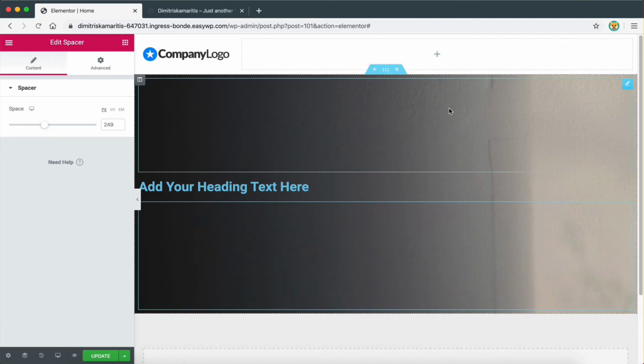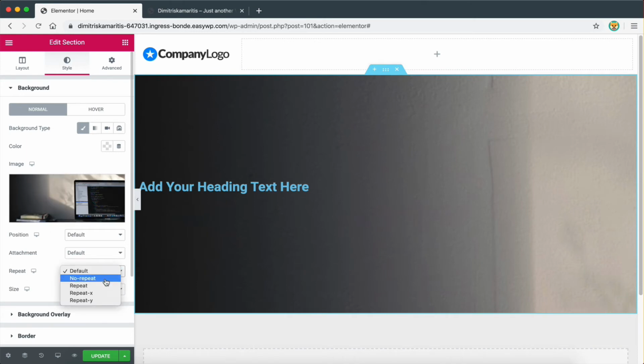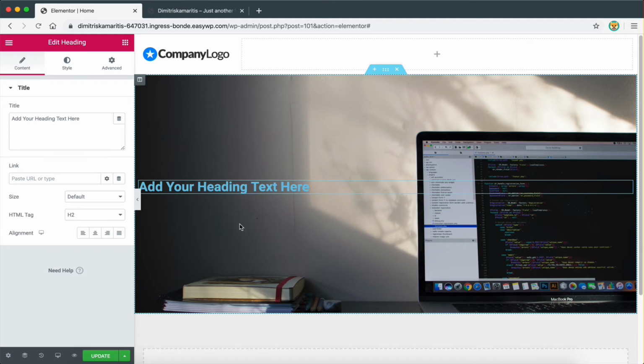Now, in order to center the image, what I need to do is go back to my section settings. And here where it says repeat, I need to make sure there's no repeat. And on the size, I need to click on cover. And that's basically going to put the image in the frame. Now, the next thing I need to do is center this text. To show the settings for a particular element, guys, you can either click on the element, or you can click on the little icon of the element here, and it's going to show you the settings.